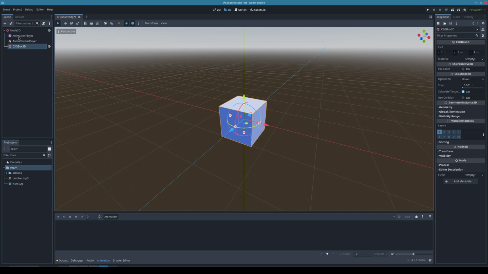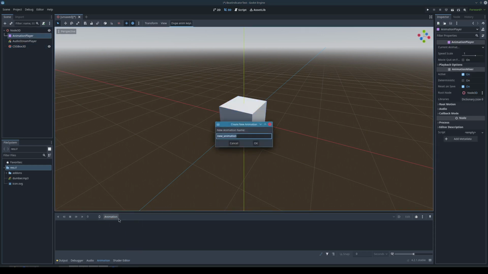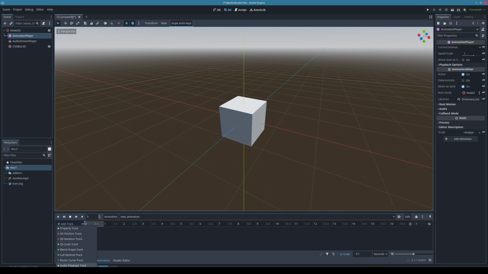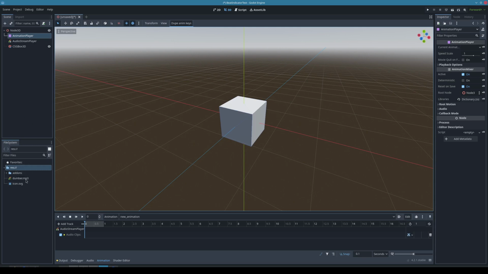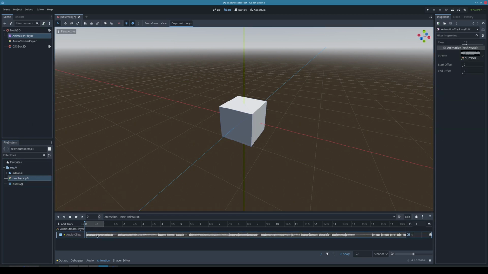All right, I'll go to the animation player, create a new animation, add a track of audio playback, select the audio stream player, and okay. Now drag your song in there.